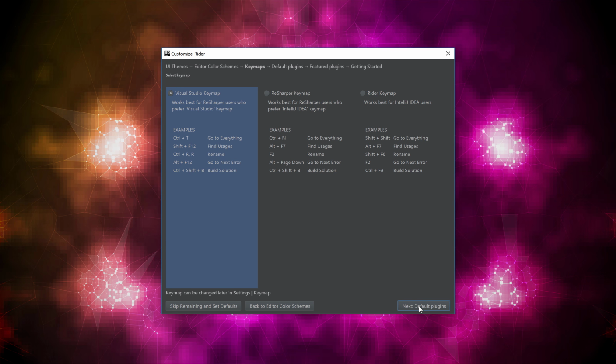We will also have to select a key map. While Rider can be used with a mouse, a lot of its power comes from smart keyboard shortcuts that give us immediate access to certain functionalities without having to move our hands away from the keyboard where we're writing code.